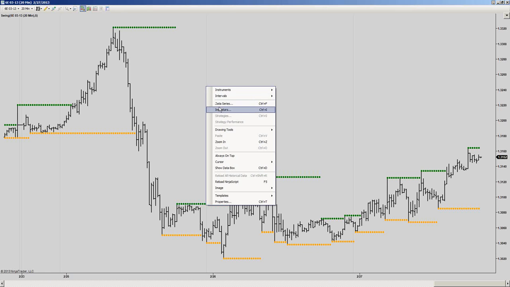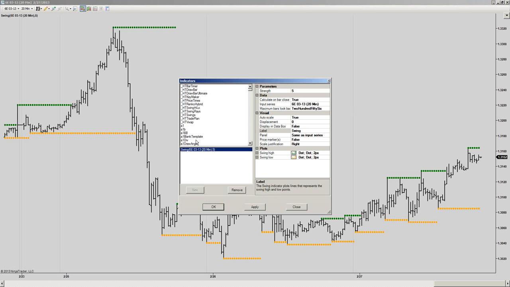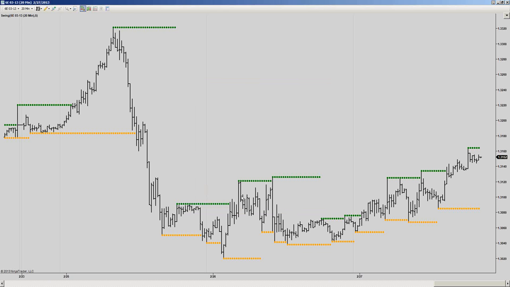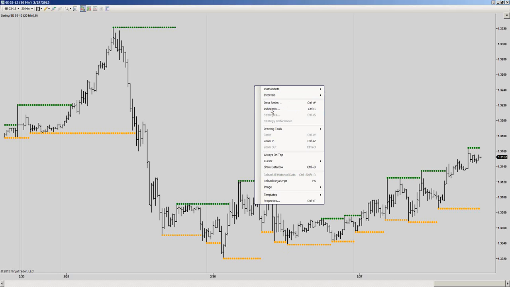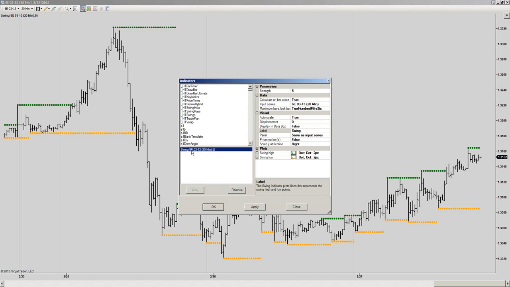And what I want to show you here is NinjaTrader's default swing indicator. What all swing indicators do, swings, pivots, swing high, swing low, the indicator identifies highs and lows based on a strength setting that you set in the indicator.